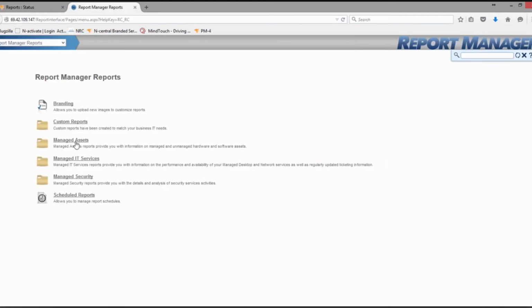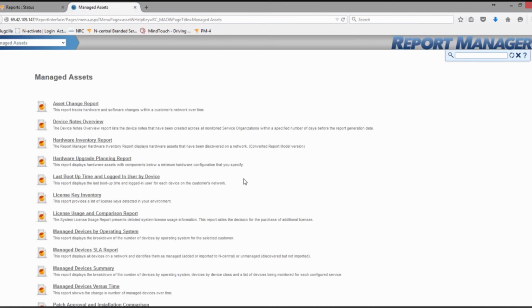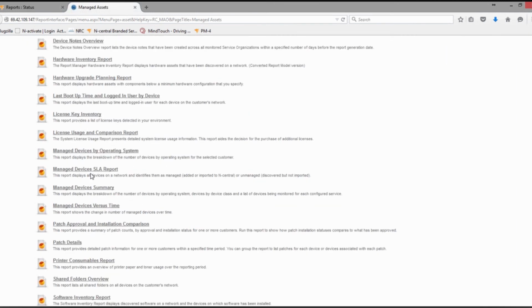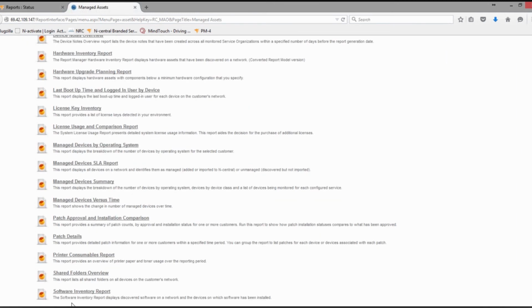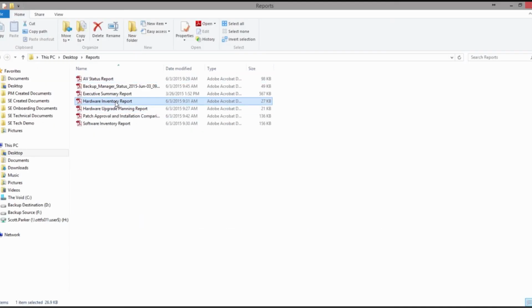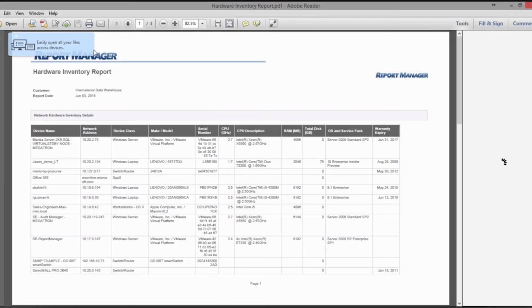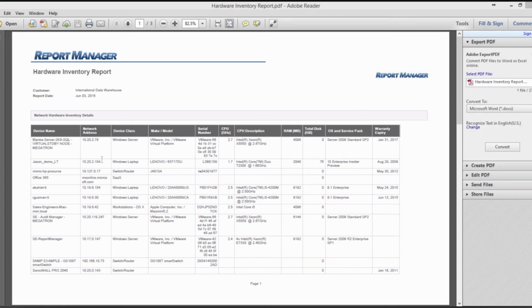In Report Manager then we have managed assets, which is going to be sort of hardware, software based type things. That hardware inventory report that we talked about earlier, that is in there. Let me bring up a copy. I've pre-run these because they take a few minutes and we're a little pressed for time here, of course, today. But there's a hardware inventory report.